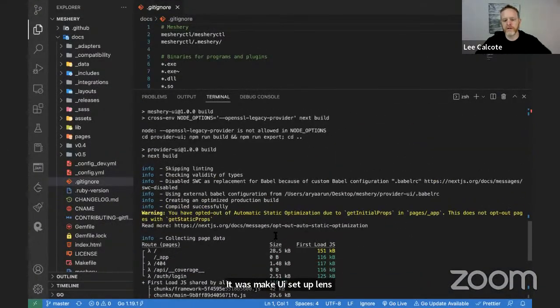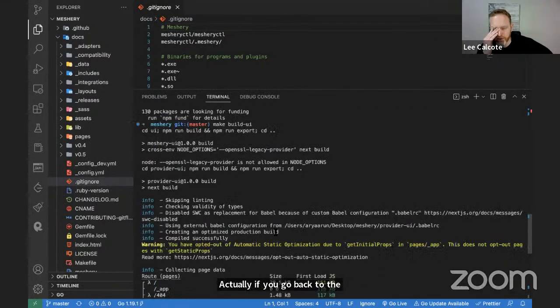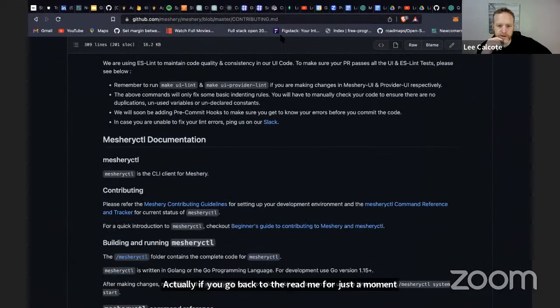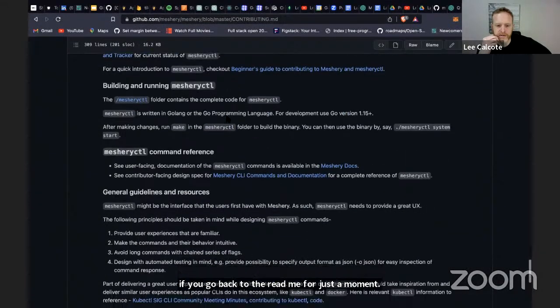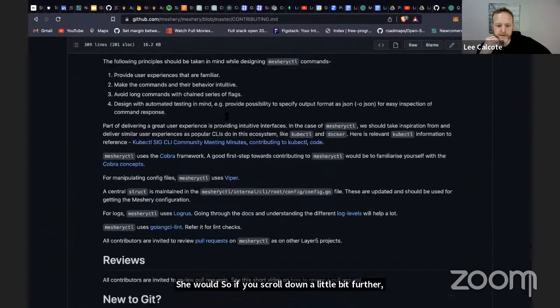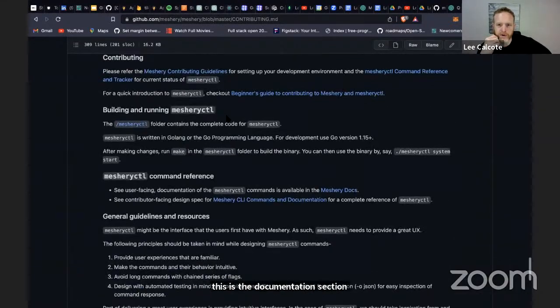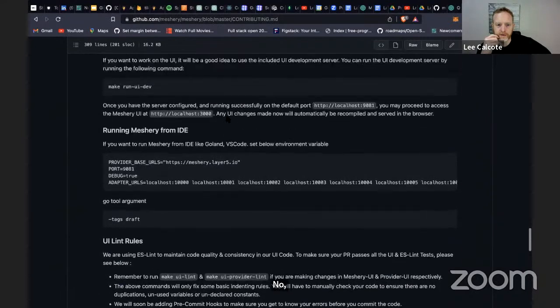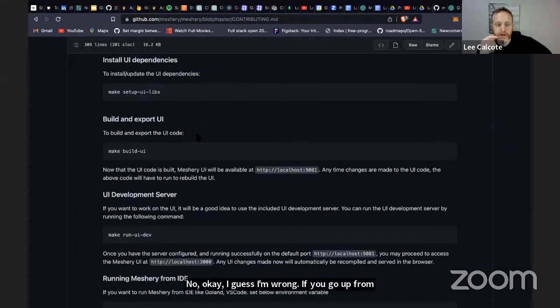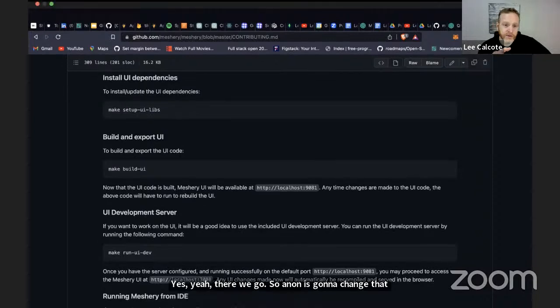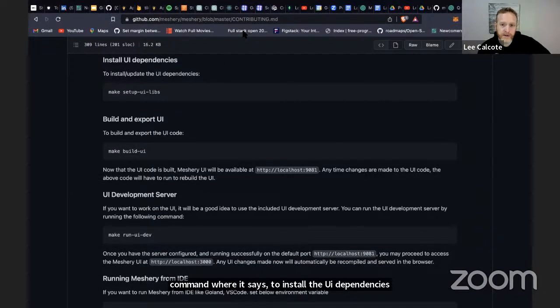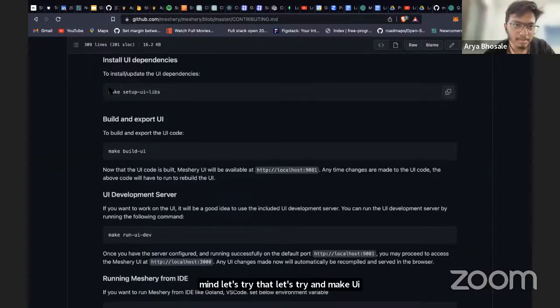Actually, if you go back to the README for just a moment, if you scroll down a little bit further, this is the documentation section. Oh, I guess I'm wrong. If you go up from here, yes, there we go. So Anand is going to change that command where it says to install the UI dependencies. He's going to change it to make ui-setup. So if you don't mind, let's try make ui-setup. Which one? This one, the first one.